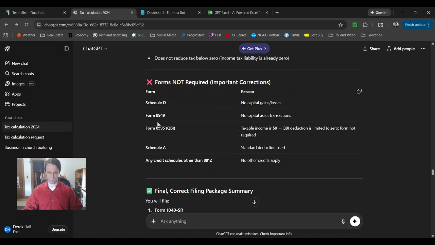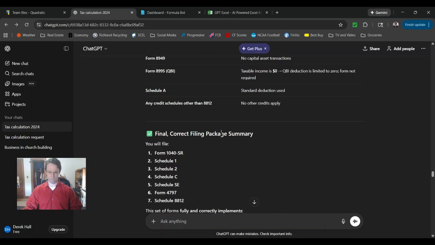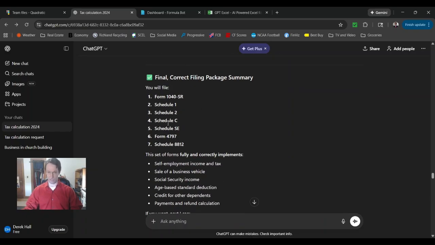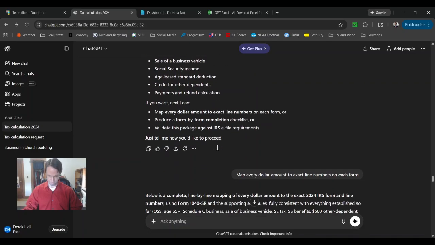It was in the first list that ChatGPT gave me, but not in this one. I don't know why it changed it. So you still gotta sort of check ChatGPT. You can't just blindly trust it.